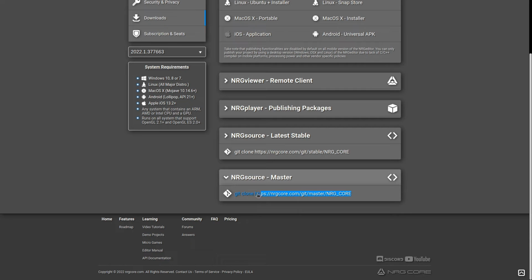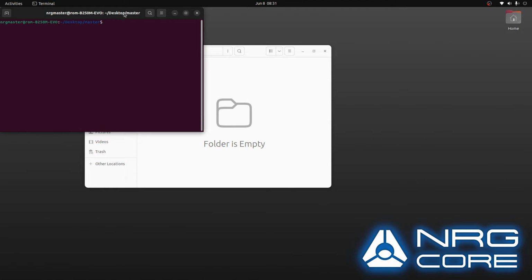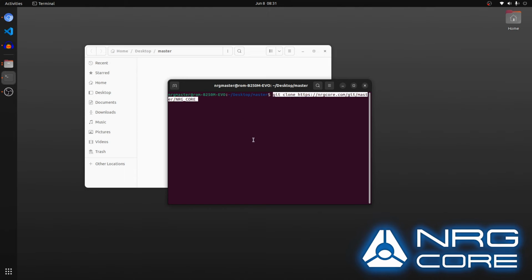I am going to copy the git command to get access to the master, and I'm going to head over to my desktop here, and I'm going to create a new folder that I'm going to call master. Open it up, and I am going to launch a terminal at that location and simply paste the git clone command. Next, I am prompted to enter my username, which is the same username as your NRG account.